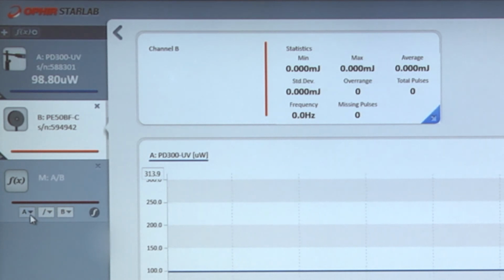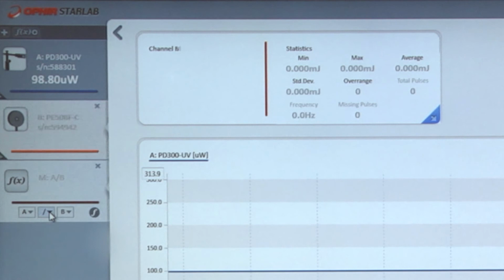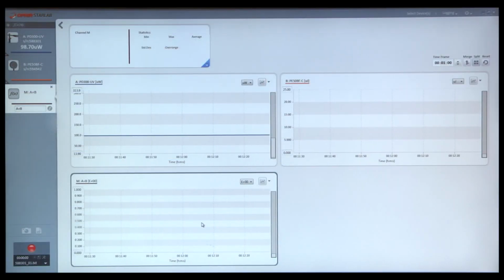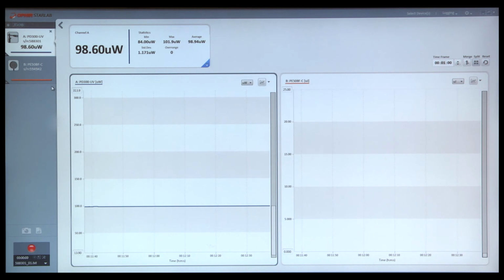We have some typical functions. For example, this math channel M can represent the ratio of A over B, or A plus B, etc. Or if we don't need to use any of those default favorite functions, we can define our own using free text. And we can manually type in pretty much any function that our application requires, and it will be displayed on a graph and logged if we so require. As with any other channel, we can X that out and get rid of it or bring it back.